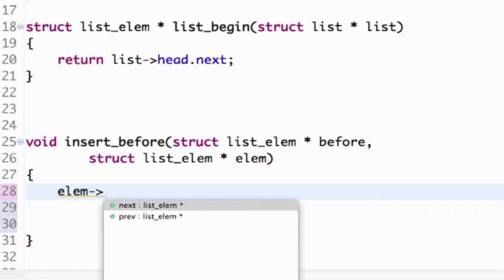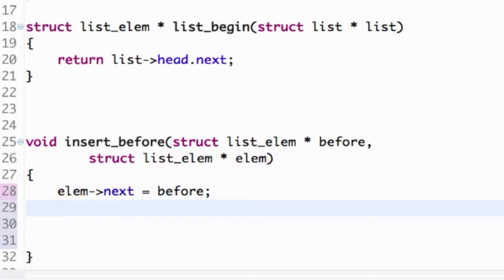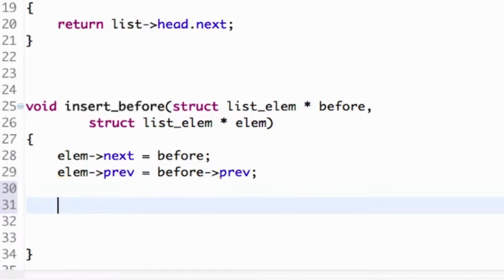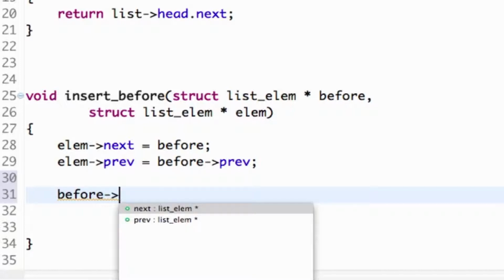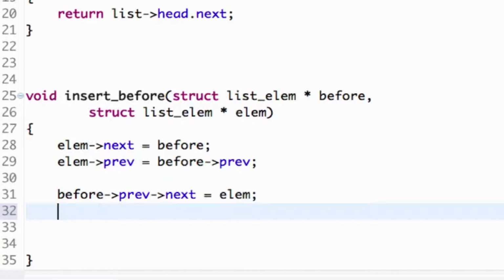I hope you guys get that. So then elem, I'm going to set elem's next equal to before, and I'm going to set elem's previous equal to before previous, which is kind of nice. So now that I've done that, I need to set up how before is going to work. So I'm going to go before previous, and now the previous next is going to point to elem, because I want the element behind to now be pointing to elem.